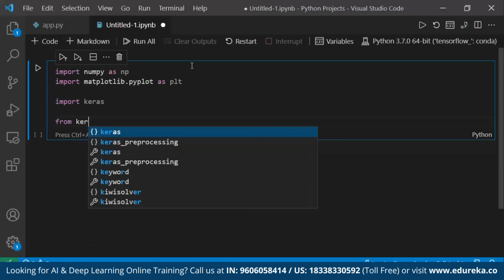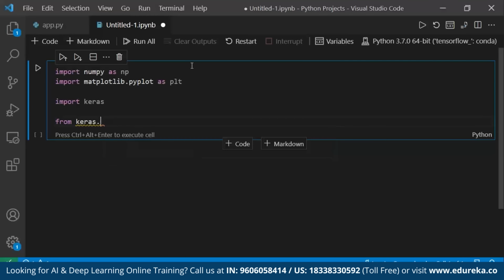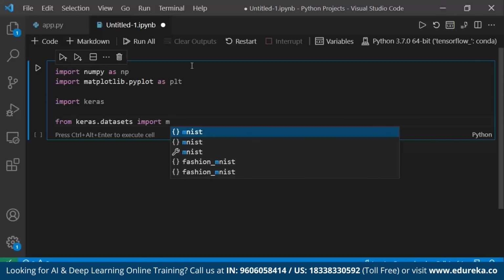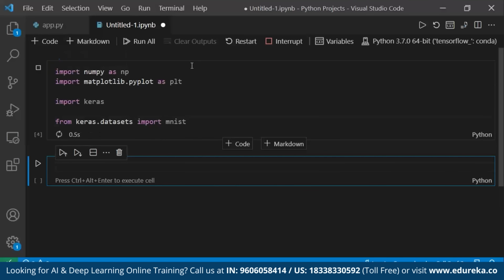So from keras.datasets import, we just need the MNIST. So it's going to be mnist, and this is all there is. And let me now execute this.